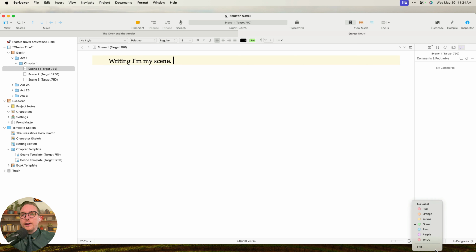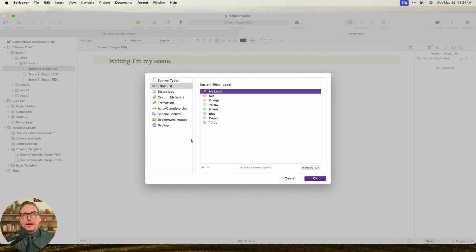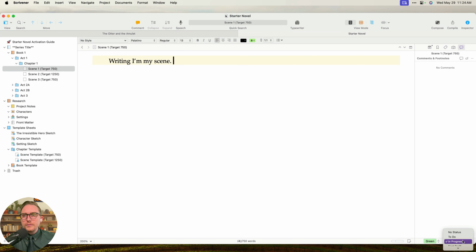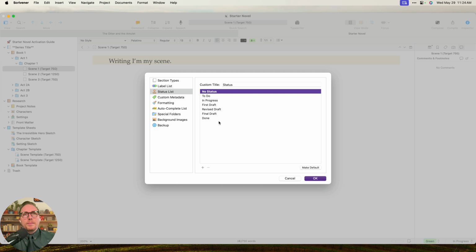And if you want to change anything there, you want to change what the labels are, where the colors are, you can come down and click edit. That'll allow you to adjust that right there. Same thing with our status. We click edit. We can make adjustments to our status here to whatever we want it to be. Okay, so there we go.